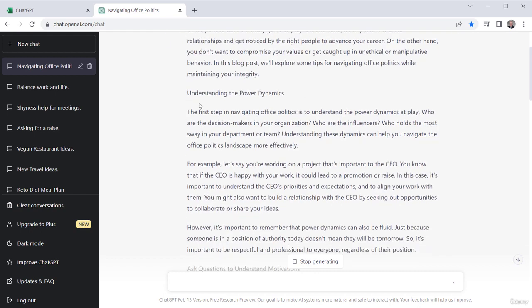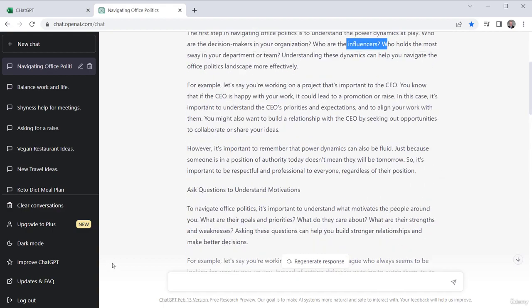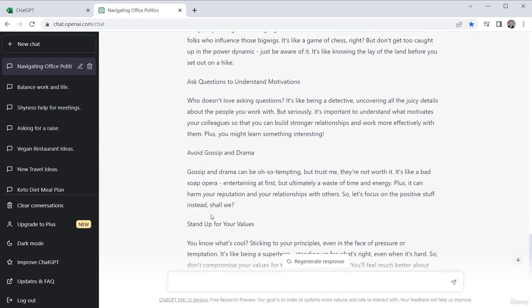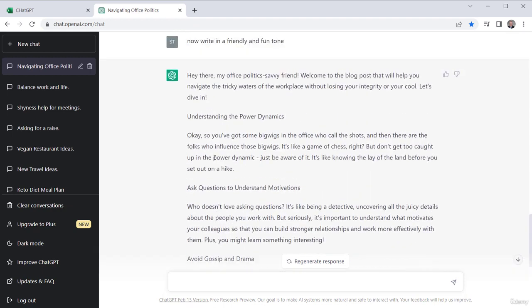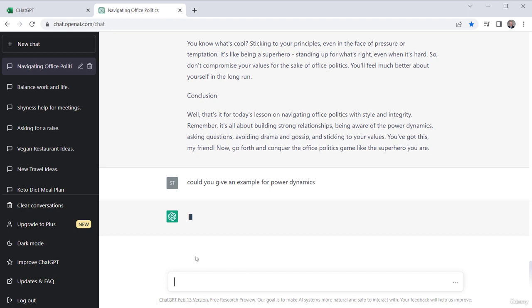Let's go back up here. The first step is understanding: who are the decision makers? What's going on? Who's influencing? It did give an example, which I asked it to originally, but because I didn't ask in the follow-up, it just changed everything into this more friendly and fun tone. But it's okay, because I might be able to add my own examples in there. Or I could just ask it, could you give an example for power dynamics? I'd rather have it do it all at one time. That's where writing the questions, the prompts, is so important, so I don't have to do that and then cut and paste and go back.